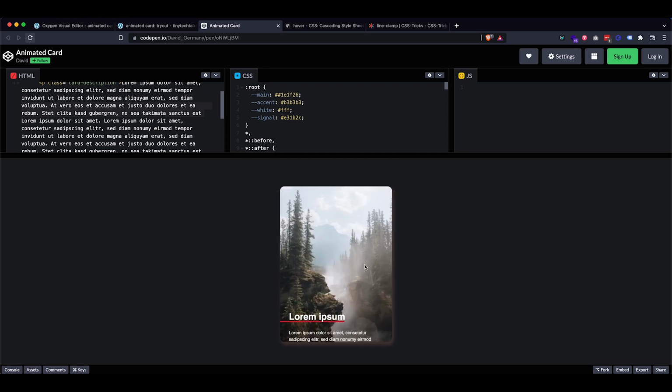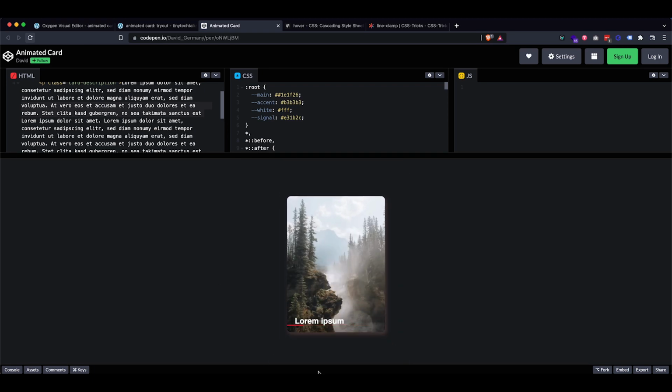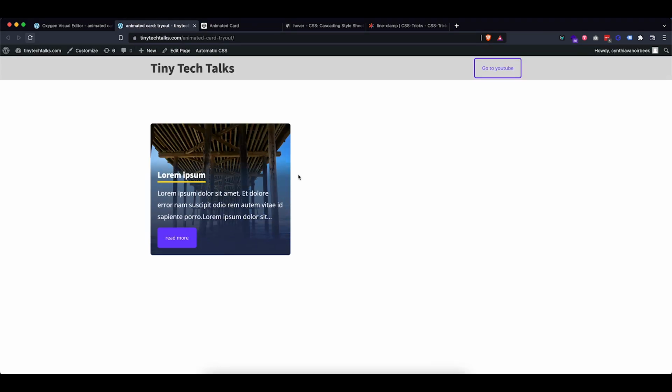So I came across this card design a while back on CodePen, and except for the scaling on it, I actually do kind of like it, although I would keep the text a little bit smaller. So I went into Oxygen and I made my own version of this.